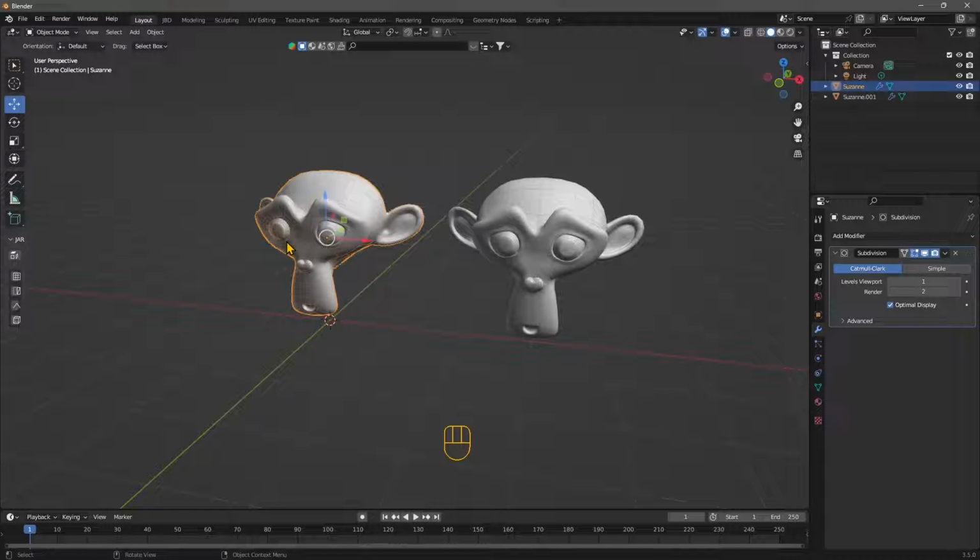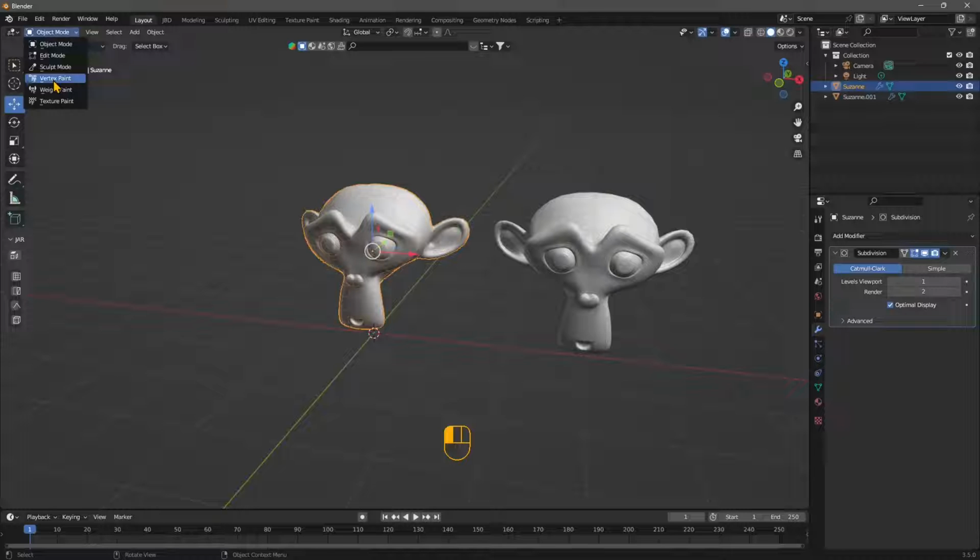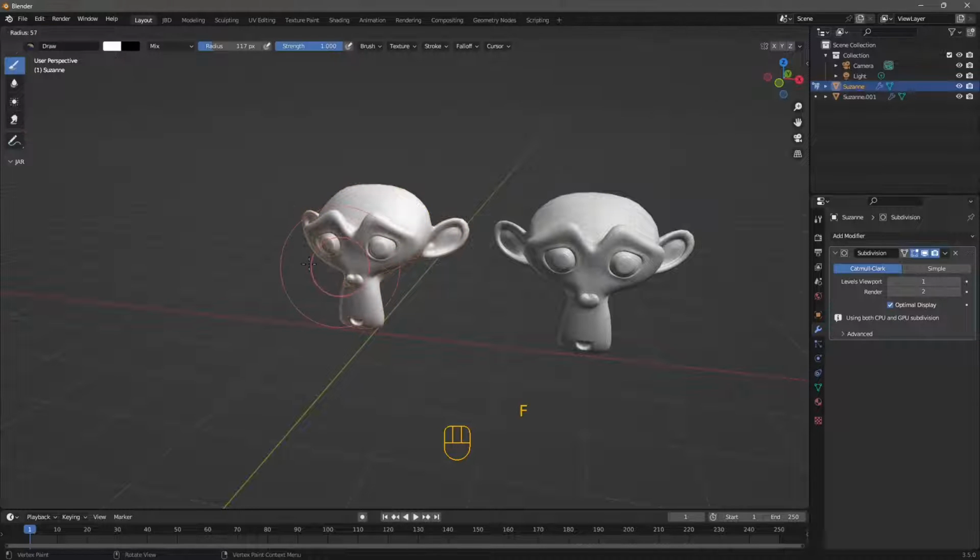Now Vertex Paint, it's also kind of an effect that we apply on a subject. Well, Texture Paint is based on an image, on a texture. So let's first start with Vertex Paint. So I'm going to select this one here. I'm going to go to Vertex Paint. And now I'm ready to paint.